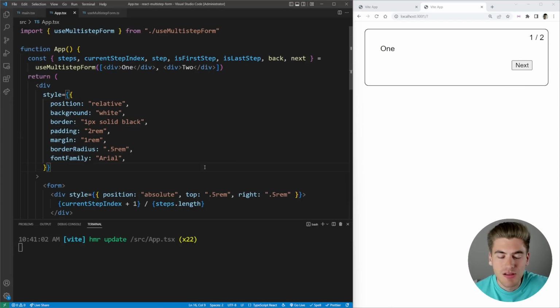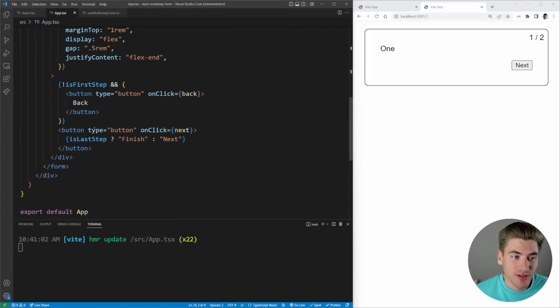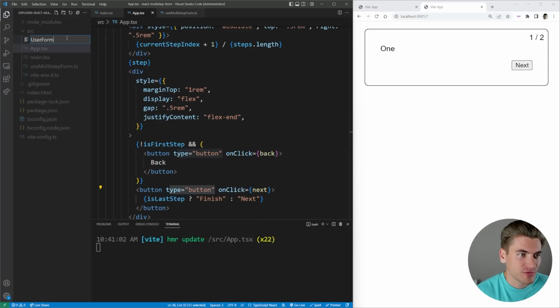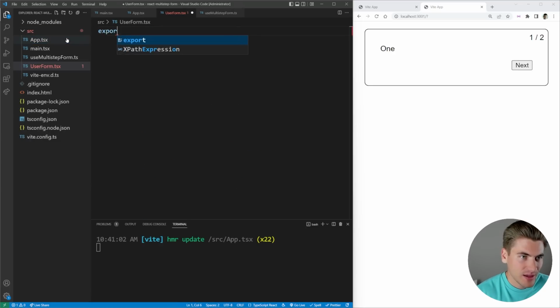Now I mentioned we're going to run into some problems by using the type of button here, and in order to see what those problems are, we need to actually create our different steps. So what I'm going to do is I'm just going to create a new file. We'll call this one userForm.tsx, export function userForm.